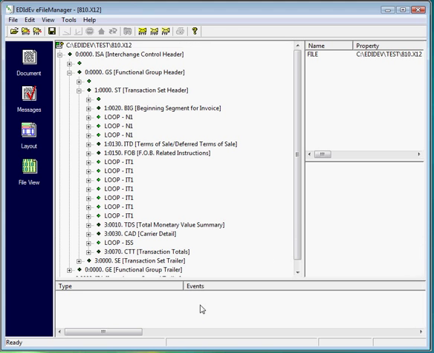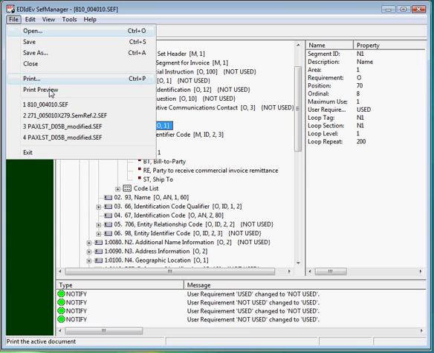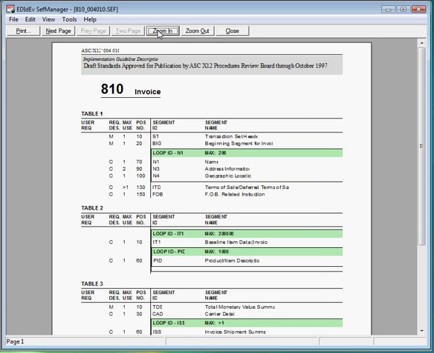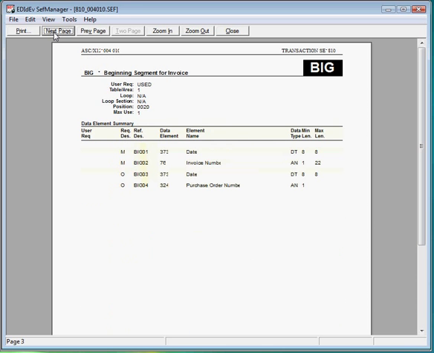And this time there are no errors. Therefore, our SEF and sample EDI files do not contradict each other. We can now be confident that our companion guide is correct. So let's print it out. And here it is. The first page will have the overview of the transaction set. And the following pages will have the details of the segments.